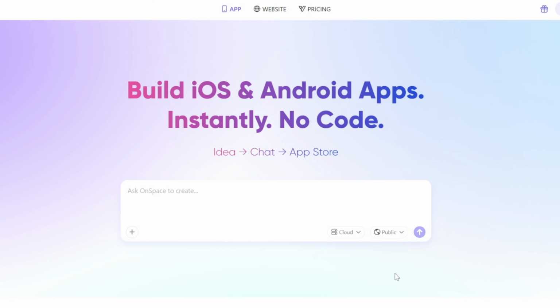On the right-hand side, you'll notice an option to make your app public or private. If you want it private, you'll need to upgrade to the Pro plan. But for now, let's keep it public so we can test everything out and see what this amazing tool can really do. And that's it for the setup. Now, in the next step, we're going to describe our app idea.